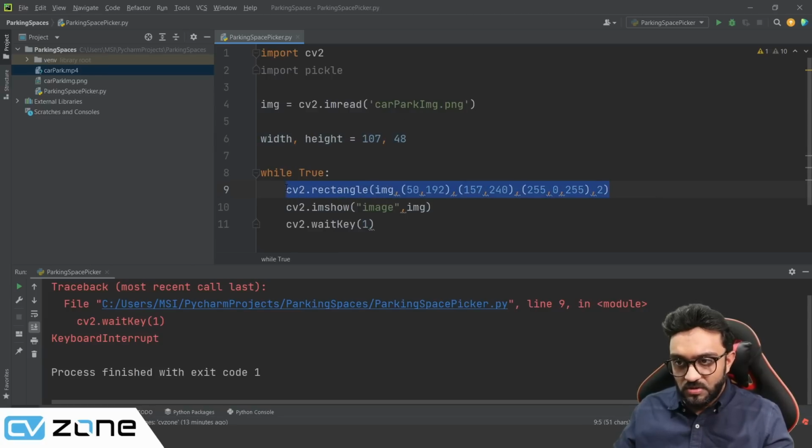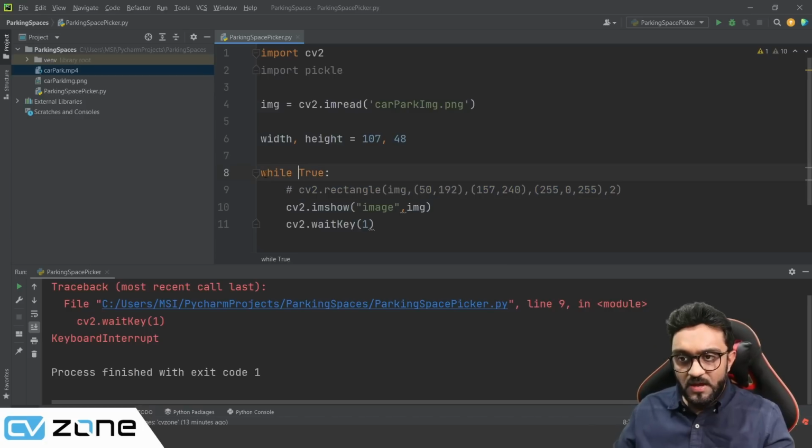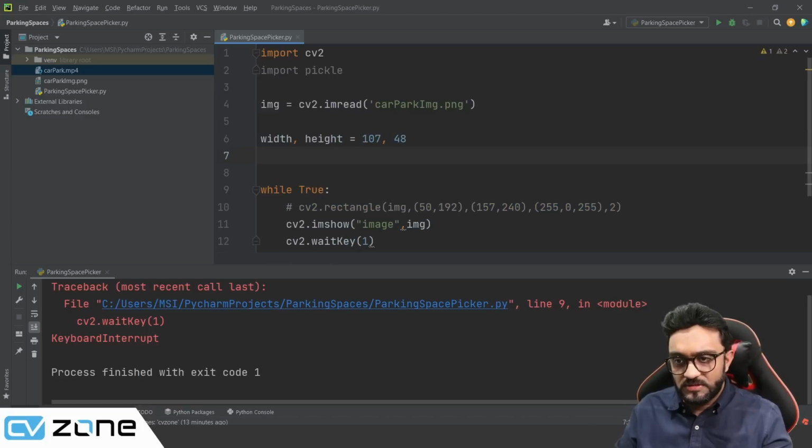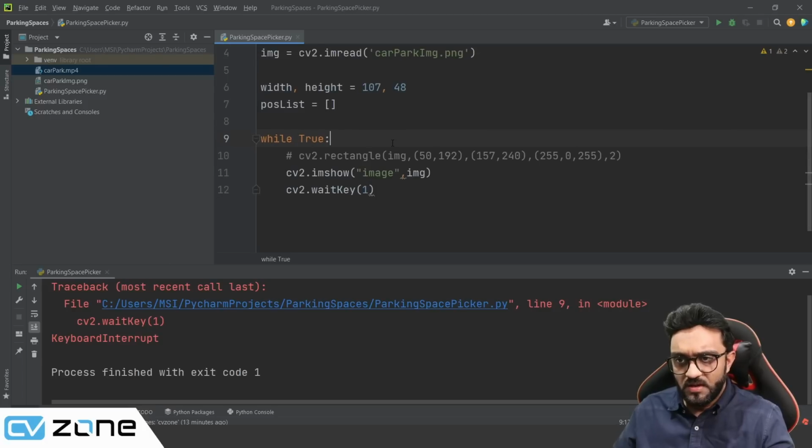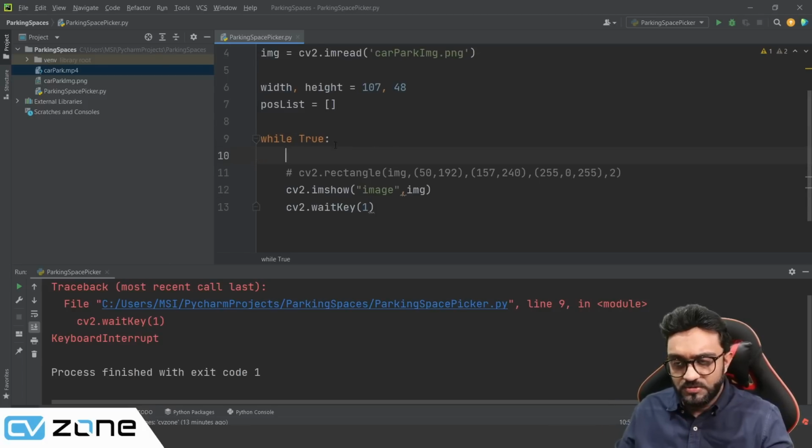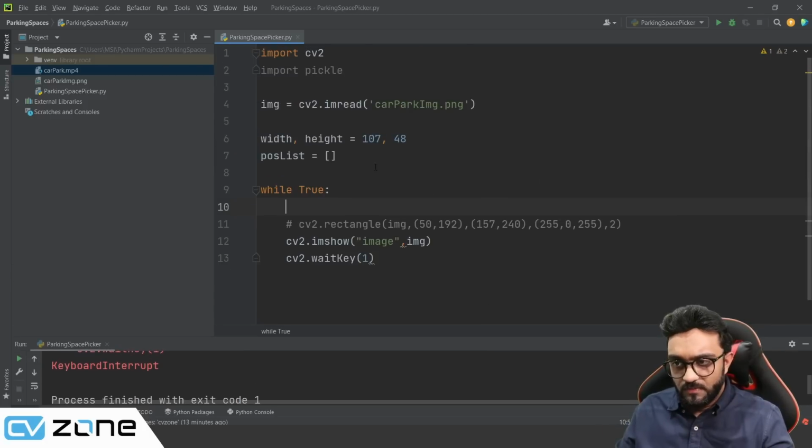Okay, so let's keep this. Let's not remove it. Now what we will do is put a position list. We will call it position list, it is empty, and whatever positions we have, we are going to put here. So every position will have an X and a Y, just the starting point. And then later on, we will add this width and height to it. So for displaying purposes, and we will do it in our original code as well, the main code.